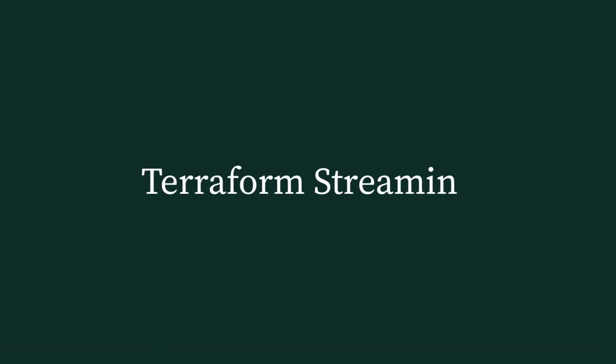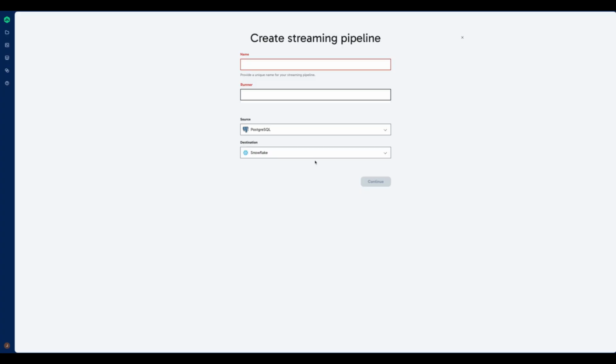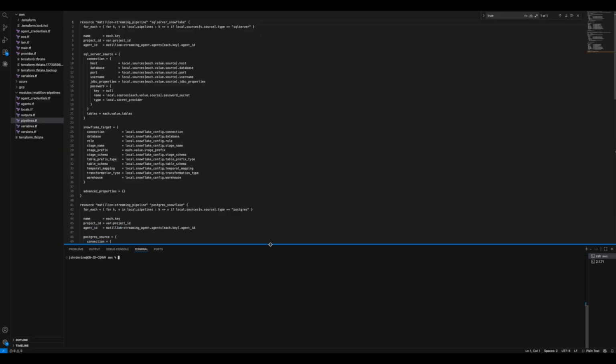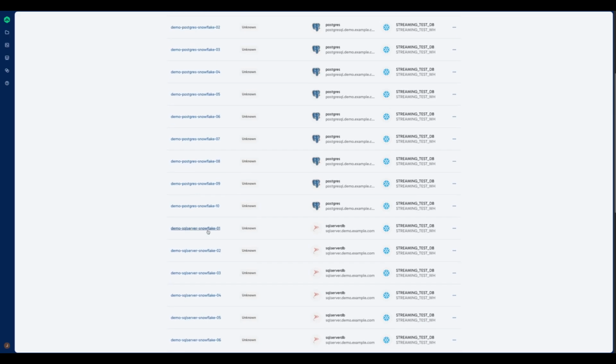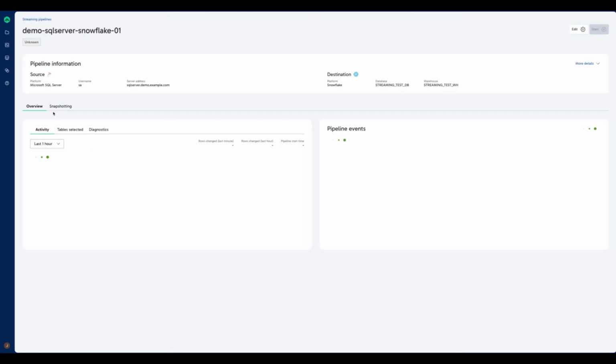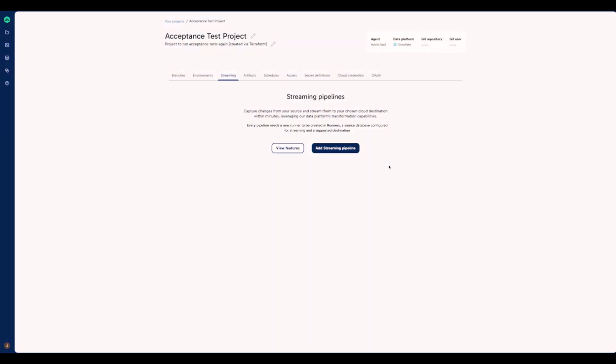In this video, we give you an overview of the Streaming Terraform provider and how it simplifies pipeline management at scale. We'll walk through how to define pipelines and shared configurations in Terraform, using Terraform to create, update, and delete pipelines more efficiently. So in this video, we're looking at the Streaming Terraform provider.